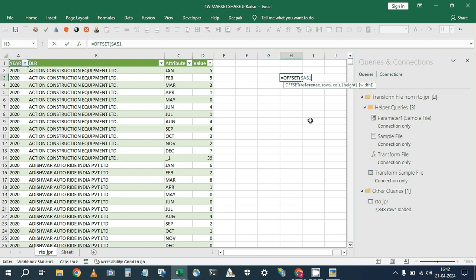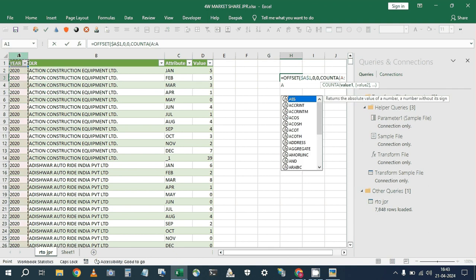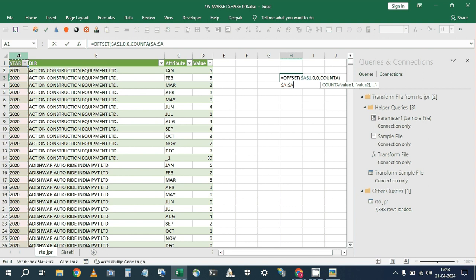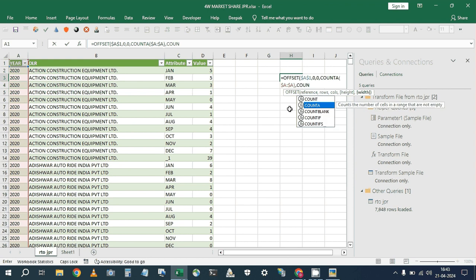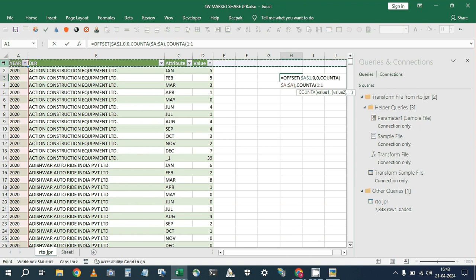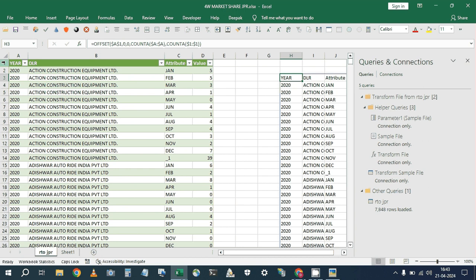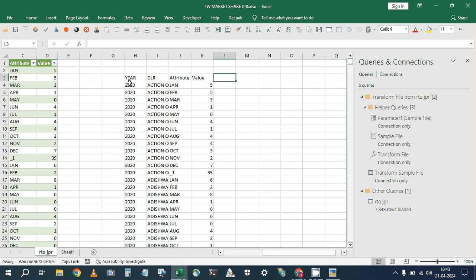A $1. The second one is rows. Rows is the first row, so it will start from 0. First column should start from 0. Then the height of the table: just make it a counter, click here, right? And F4. And what is the width of this table? Again use counter, click here and F4. This is our entire table, right? This is replacing our entire table.